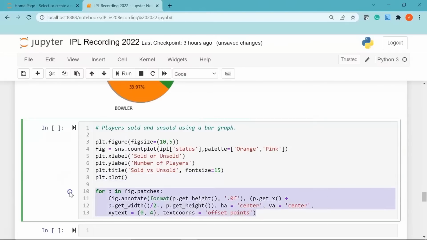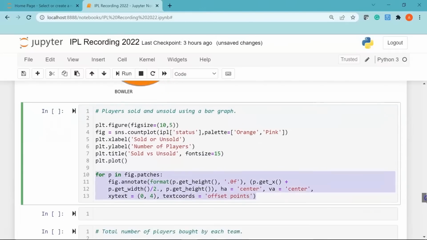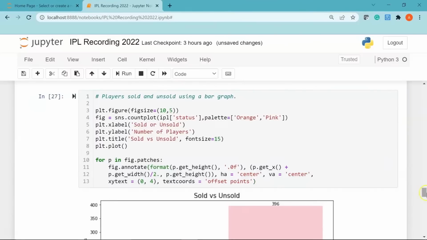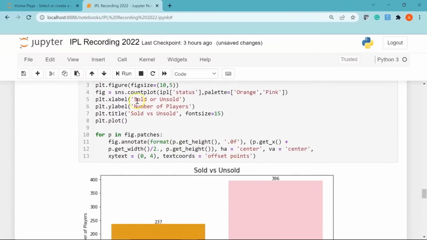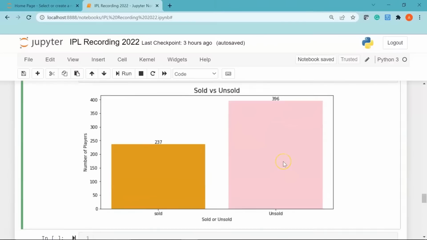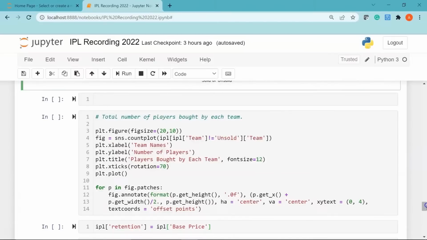Now the function that you see here at the bottom will display the data labels for each of the bars. Let me just run it and show you the result. There you go. So I have used a figure size of 10,5. Alright, now you can see we have a really good bar plot which says there were total 237 players sold and 396 players were unsold as per the data we have. Cool.